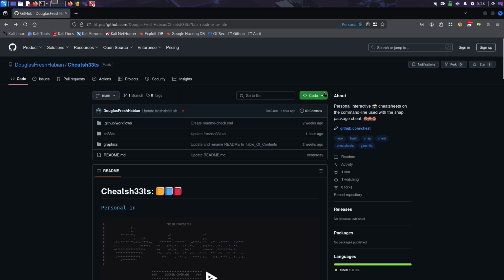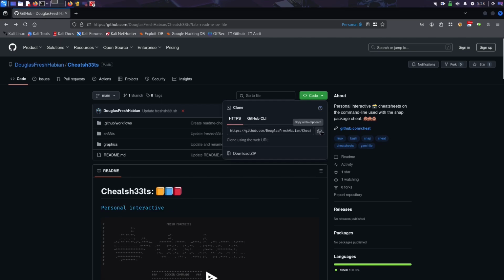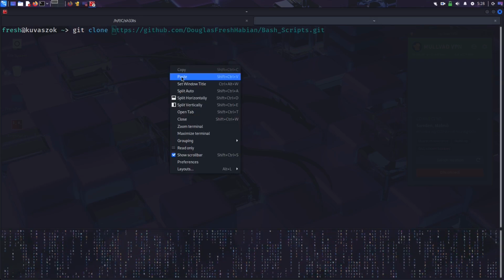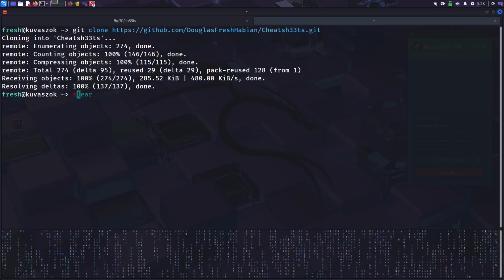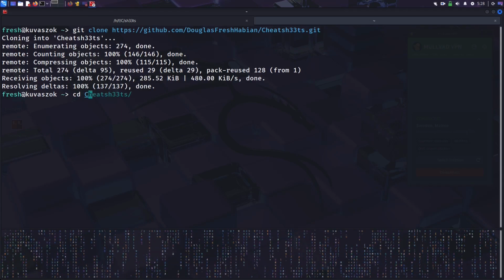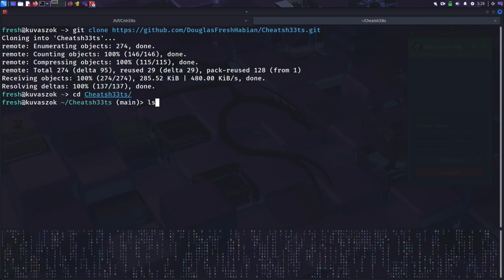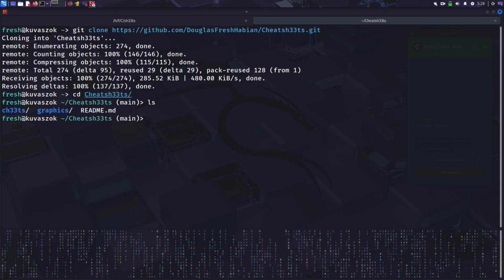Alright, so we are going to click on this green box, and I'm going to copy the HTTPS URL to the clipboard. Go to the command line. I'm going to do a git clone of that URL. And once we have done that, we can cd inside of the newly created cheat sheets directory, do an ls. And this is what we have.